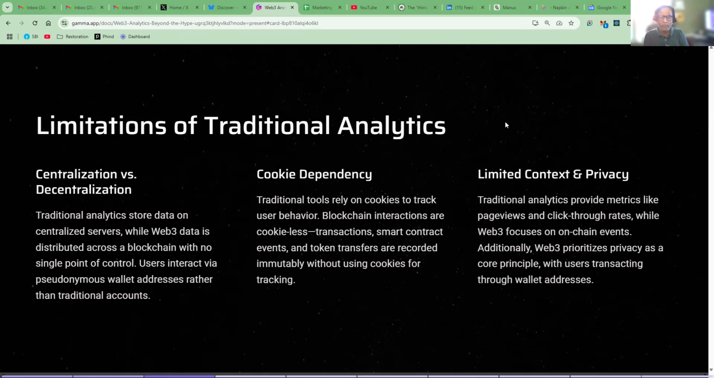Also, if you use Google Analytics, your data is stored by Google. Once your website information is stored, you don't own the data. They own the data, and you can use the tools to identify how many users visited your page and the different pages they visited. All that information you are able to see in Web2, but that's all, it stops there. You cannot identify what happened in the blockchain. For that, you need the Web3 tools.